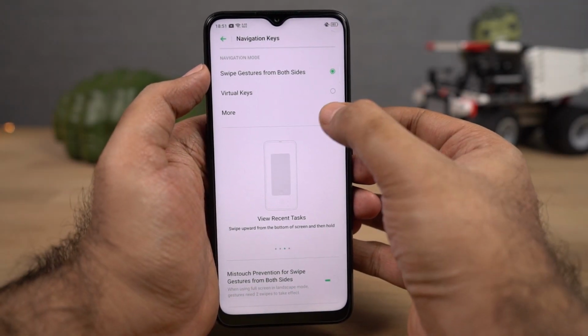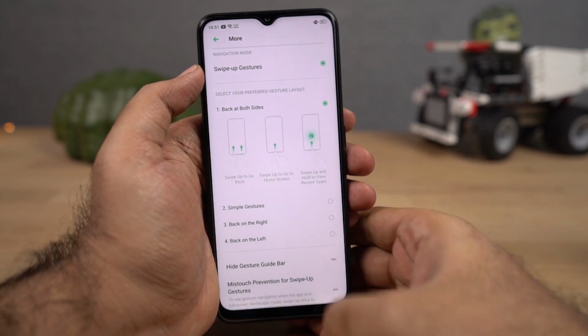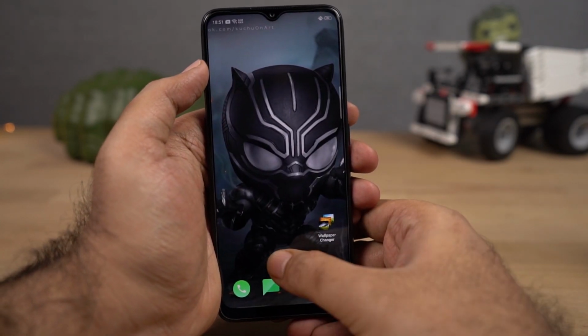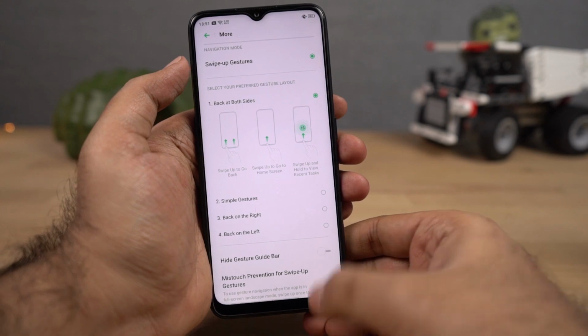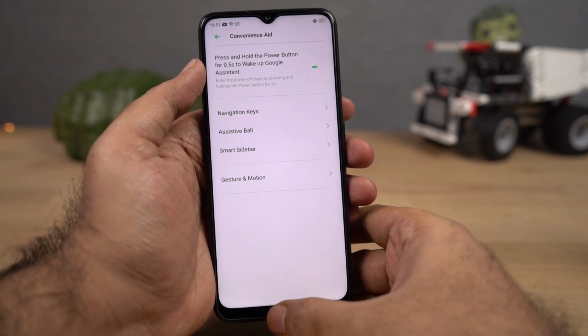Next, we have swipe up gestures. Once you enable this feature, you can swipe from the bottom of the screen to go home, swipe and hold for recent apps, and finally, you can swipe from the bottom left corner or right corner to go back a step.